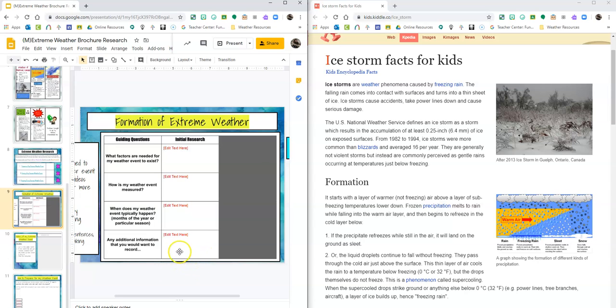But I am going to pull up an article about my chosen weather event. If you remember, I chose an ice storm. So we look at our guiding questions, and our first one is, what are the factors that are needed for my weather event to exist? I'm going to come over to my article and start reading. As I'm reading, I see that it is a phenomenon caused by freezing rain that comes into contact with surfaces and turns it into a thin sheet of ice. They can cause accidents and serious damage.